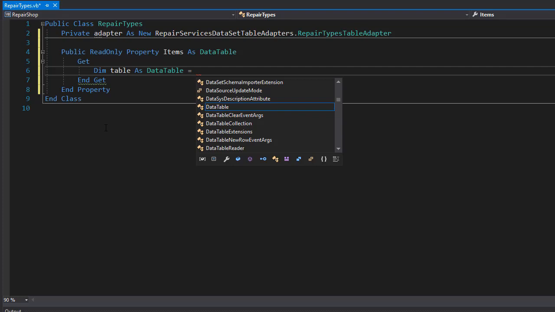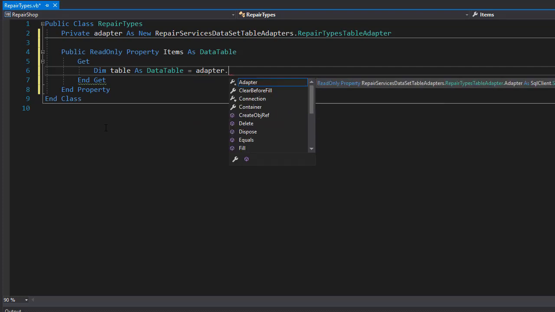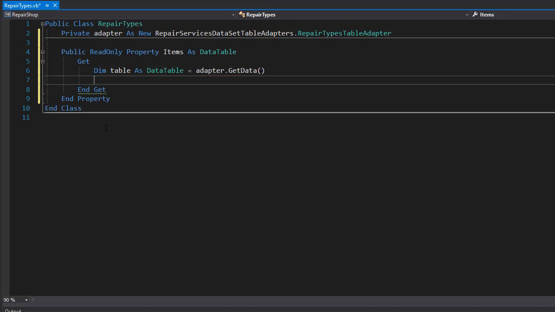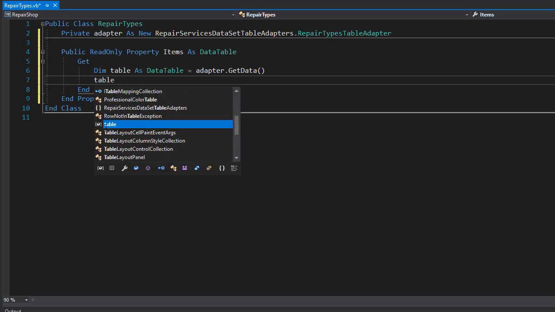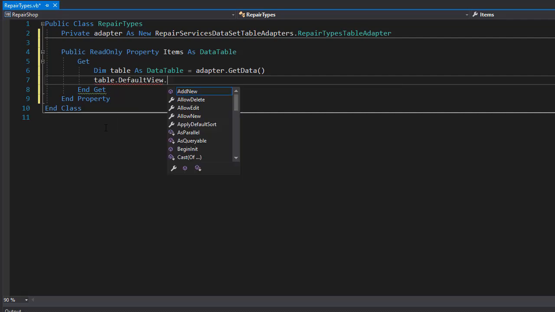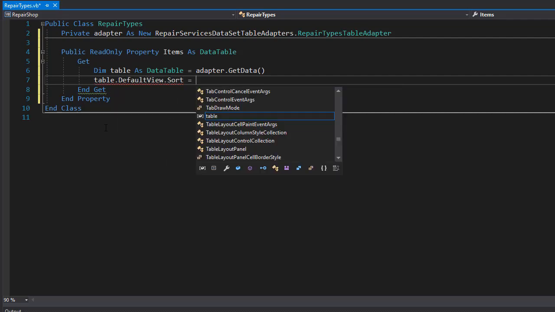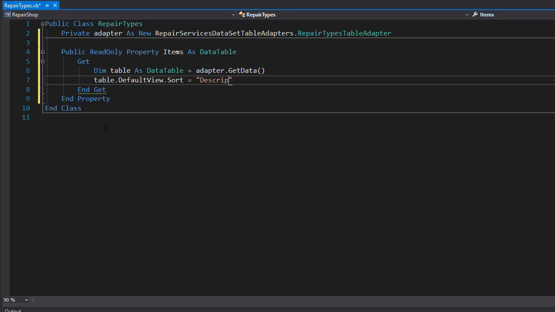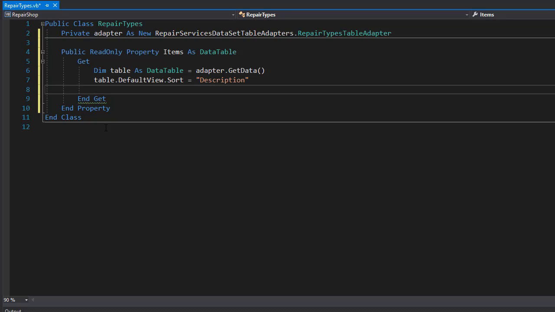And this one comes from our adapter, and we want the getData method, which is the SQL statement that will simply return all the repair types. And we can sort by default value, and in this case we don't really want to sort by ID, but rather by description. So we'll use the table and use the default view and sort it by description. So we'll specify that property. And at the end we of course return the table.